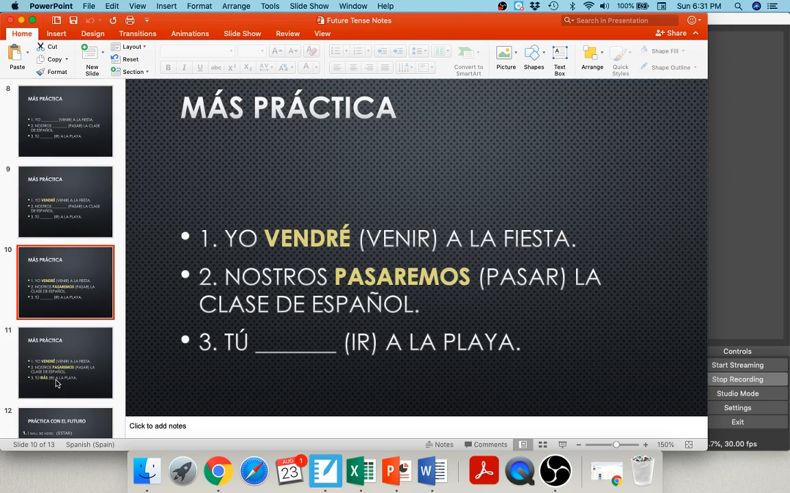Number 3, tú ir a la playa. You will go to the beach. In this case, we're going to take ir, and we need to add the appropriate ending. We're going to say that tú irás a la playa. You will go to the beach.